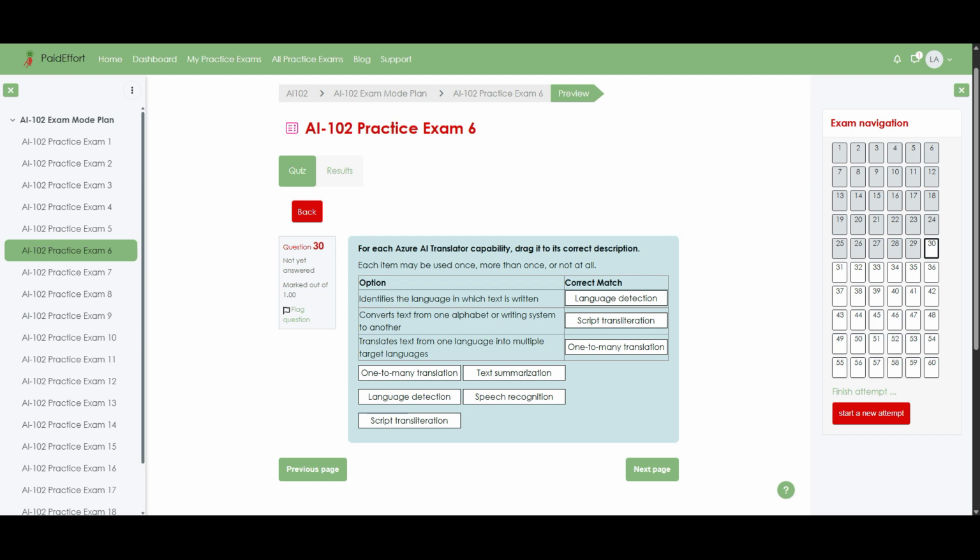With the matches in place, let's see how each capability is used in real scenarios. To begin with, language detection determines the original language of the input text, which is especially useful when users submit content without specifying the language beforehand. Next, script transliteration converts text between writing systems, such as transforming Cyrillic characters into Latin characters, while keeping the original language intact. Finally, one-to-many translation allows a single source text to be translated into several target languages at once, making it ideal for multilingual communication and global content distribution.